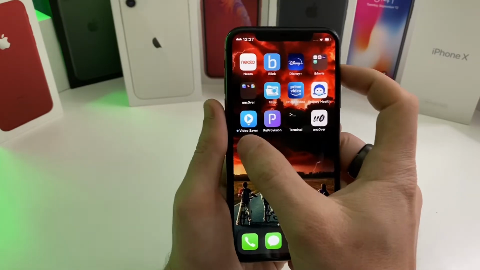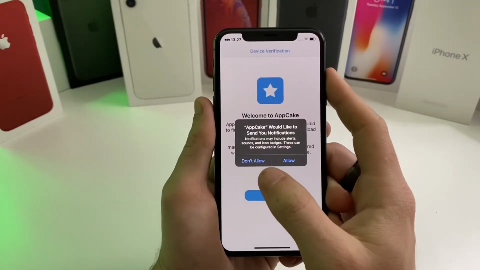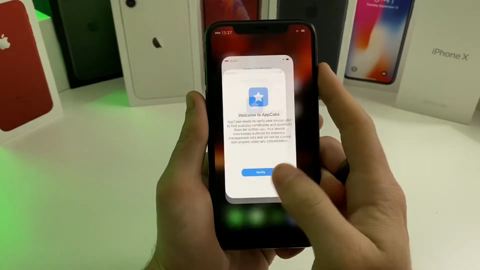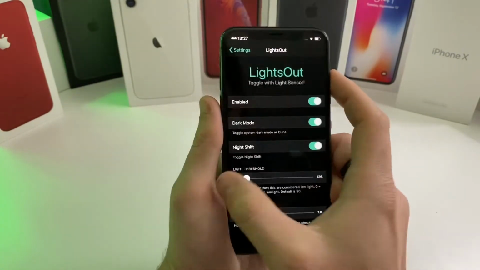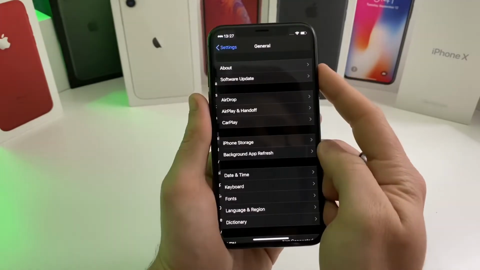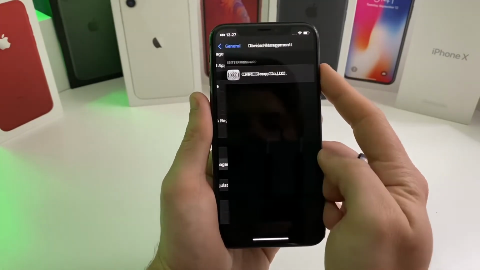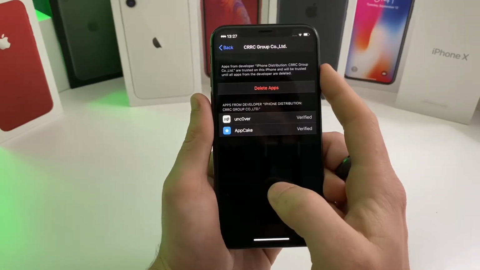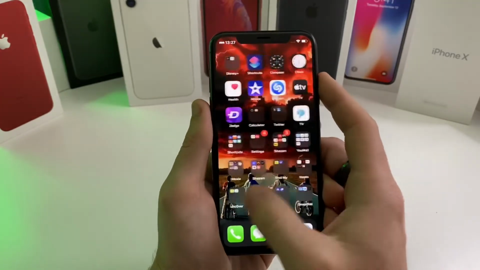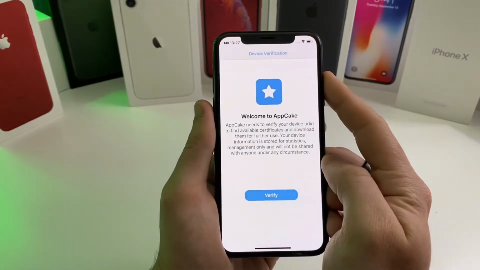Alright, once it's been downloaded, you're going to try to open it. For you, it may say Untrusted Developer. So if it says untrusted developer, go ahead and tap settings, go to general, scroll down to profile and device management, go ahead and trust the certificate. I've already trusted it on mine. Then it will allow you to open up the app.